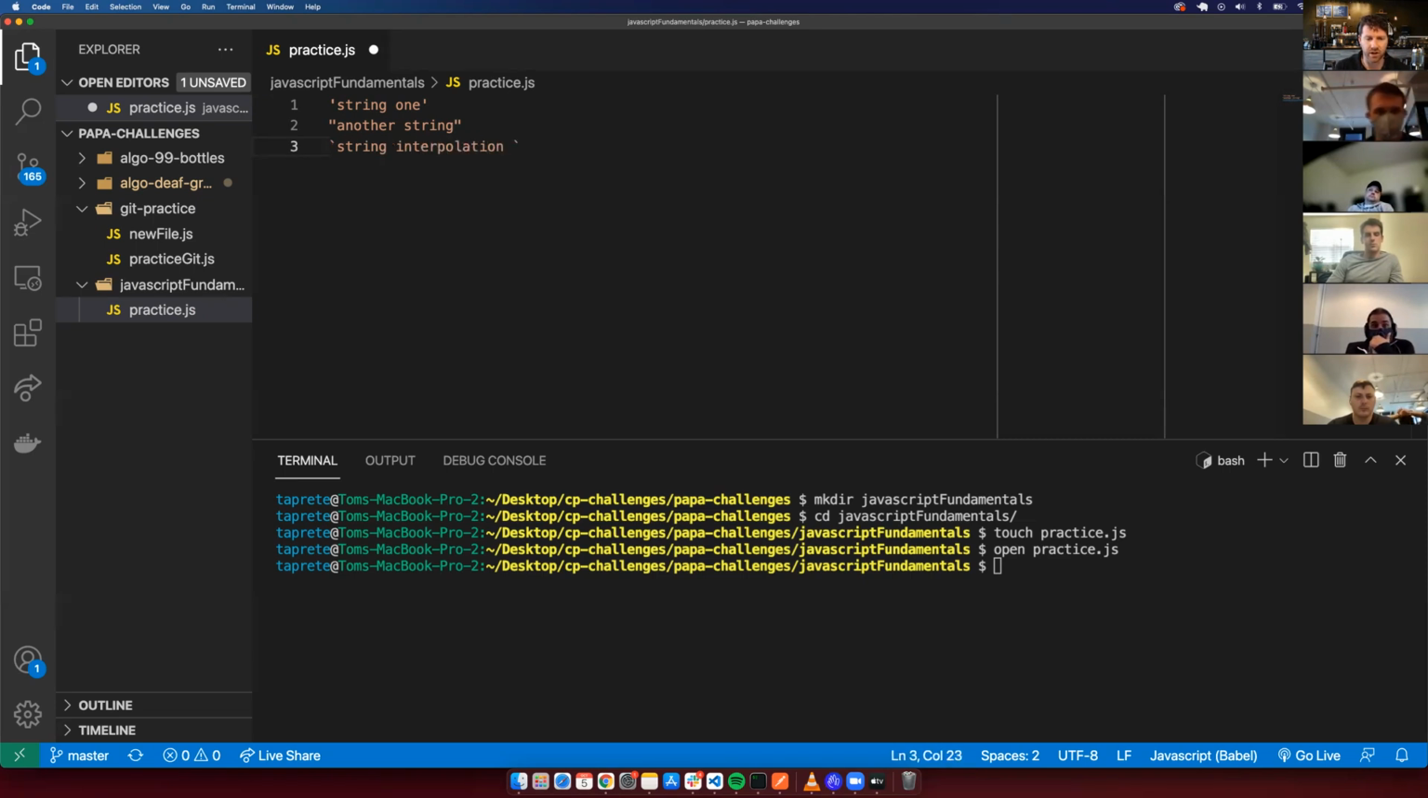There's also string interpolation. This is where you can put expressions inside of strings. True, hello, else goodbye. Stuff like that.